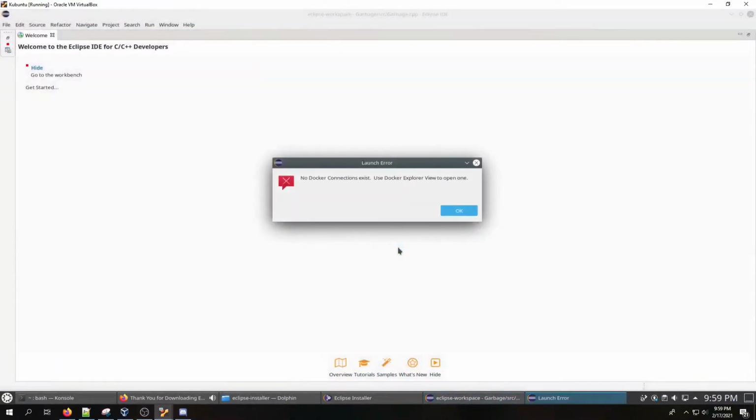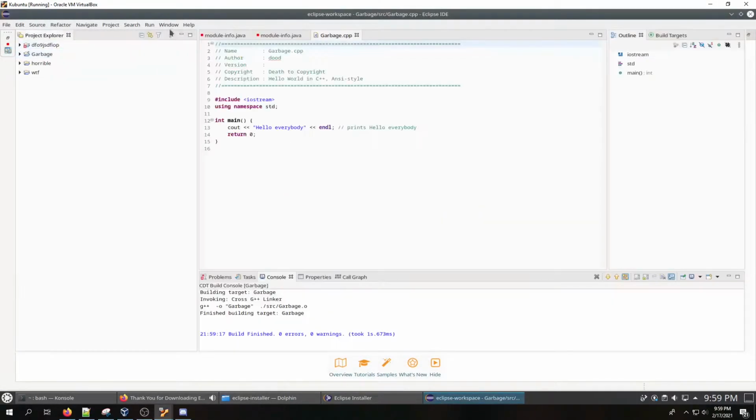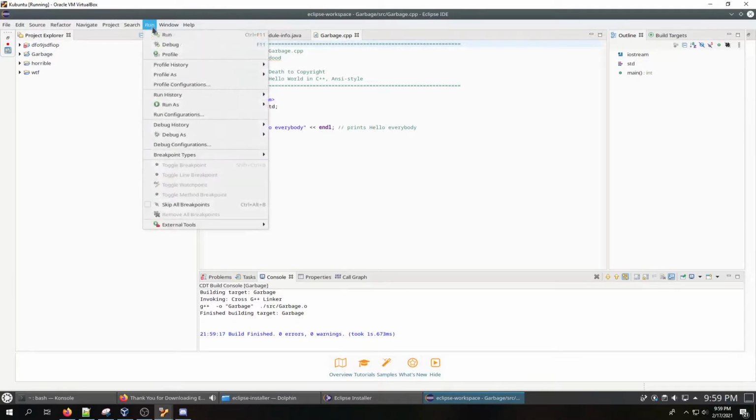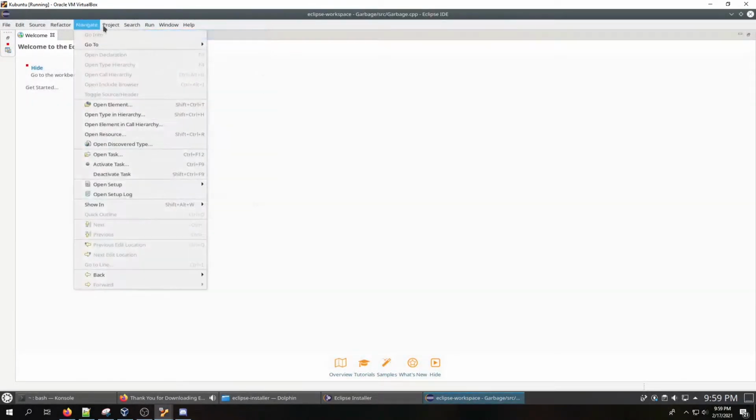Okay. No Docker. What the heck is a Docker? I don't know anything about a Docker.